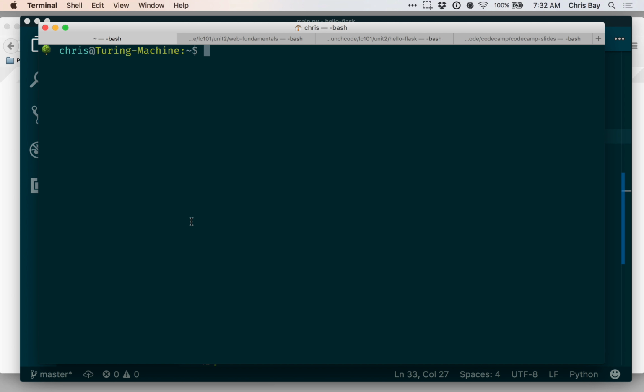Let's see how we can create a form and then write code to validate the data that's submitted from that form on the back end, or on the server side, of our application. So we're going to do this within our Hello Flask app. I'm just going to go there from my home directory, cd lc101 Hello Flask.